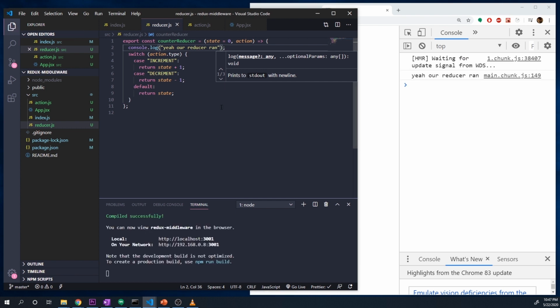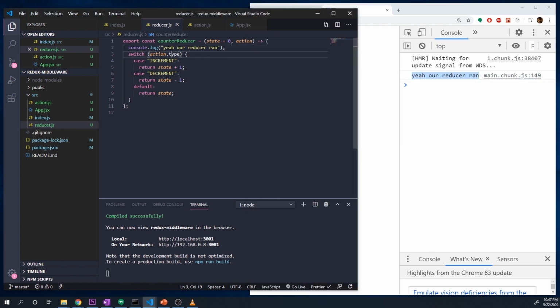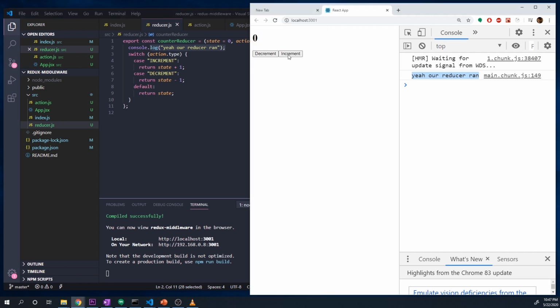Okay, so I've saved our application and it's reloaded, and you'll see that it already ran the "yay, our reducer ran" message, which is within our reducer. That's because when we start our application, our reducer will run once to create the initial state of our application. But now, ignoring this moving forward, let's hit the increment button and let's see what happens.